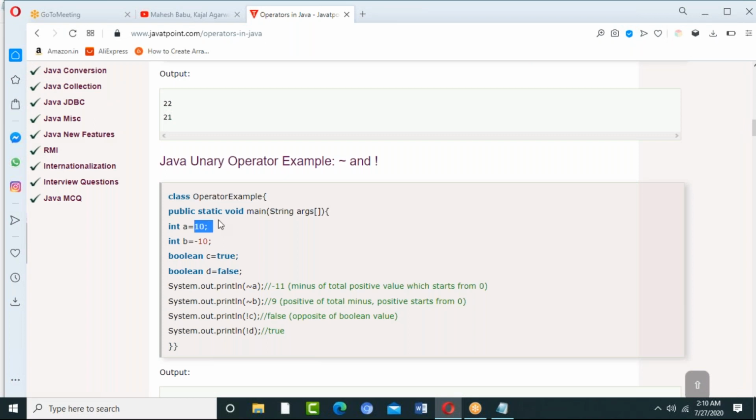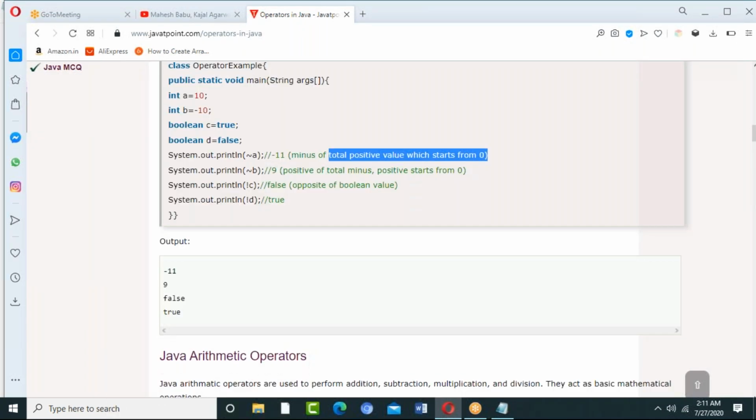Yeah, this is a bit value. For this bit value, we'll be having minus of the total positive, which starts from 0. Minus of the total means 10 minus 10, that is 0. Now that is a different story. I have to show you the code, logical code.